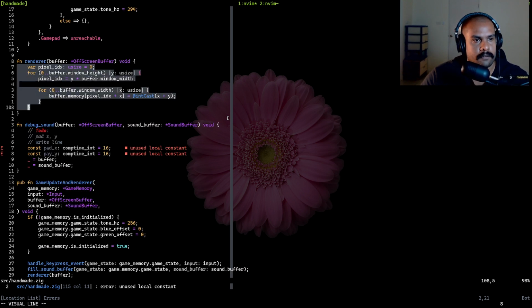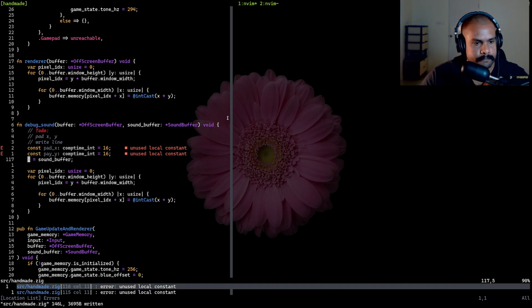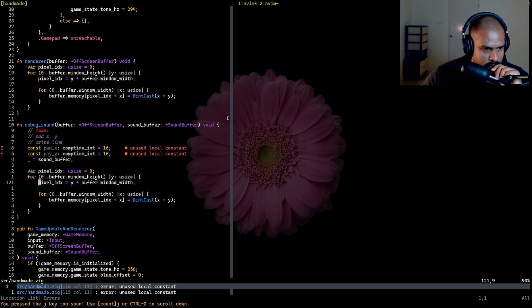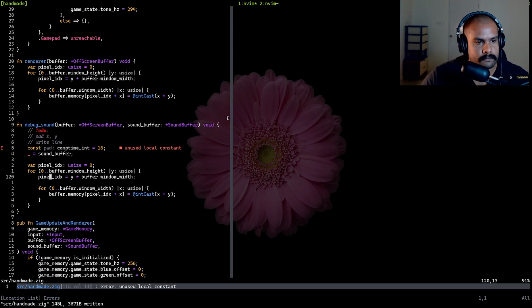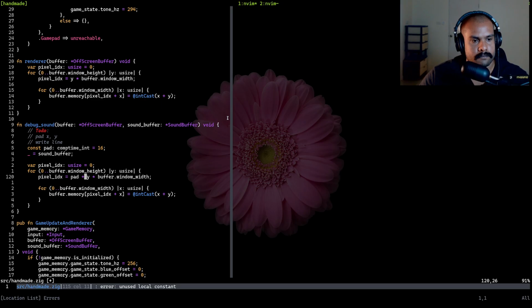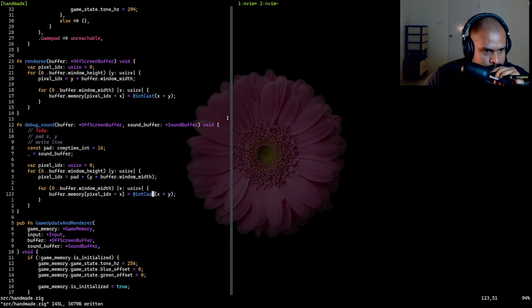Copy this. Use that. Yeah. Get rid of that. I don't remember the last time when I did. Okay, pixel index. Right, that's fine. Maybe plus. Oh, okay, I only need a single pad. Buffer.